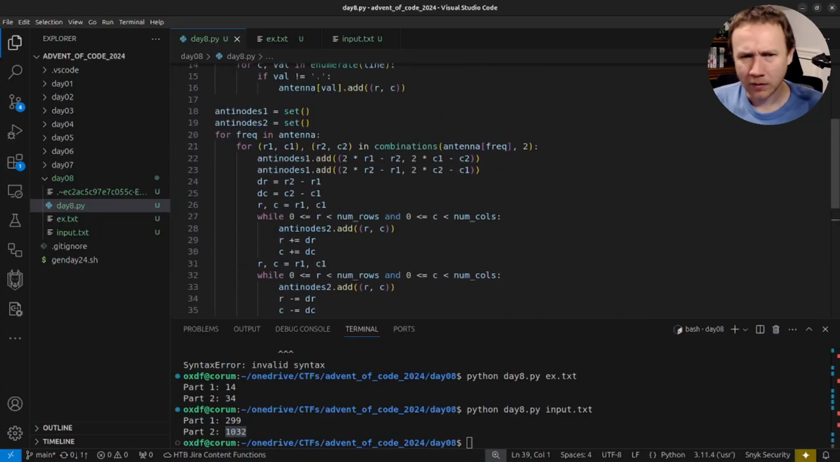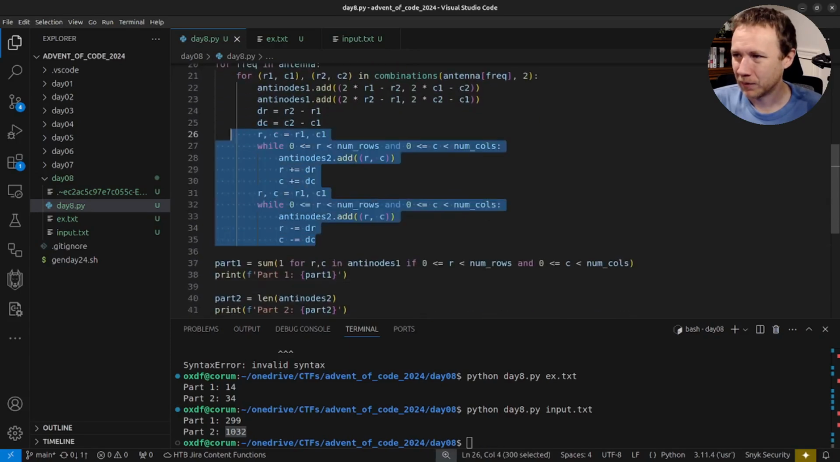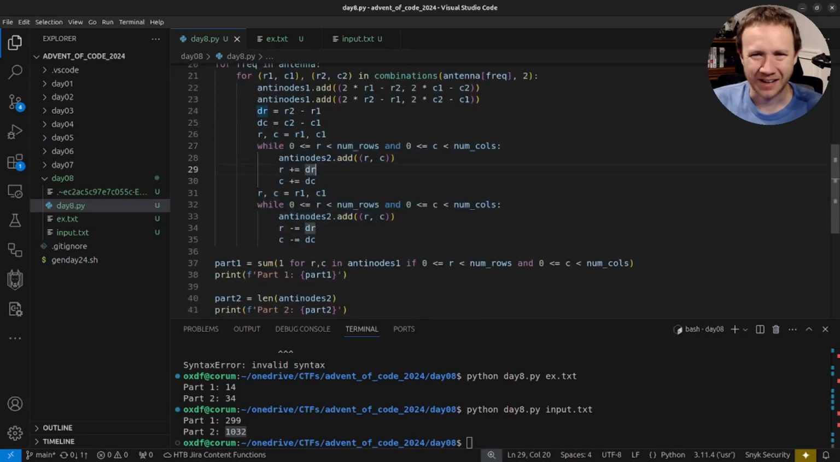Cool. I'm starting to get worried about when these are going to get really tricky, but this wasn't too bad. This part was really the hardest part to think through, and again, we did it in a kind of sloppy way, but not bad.